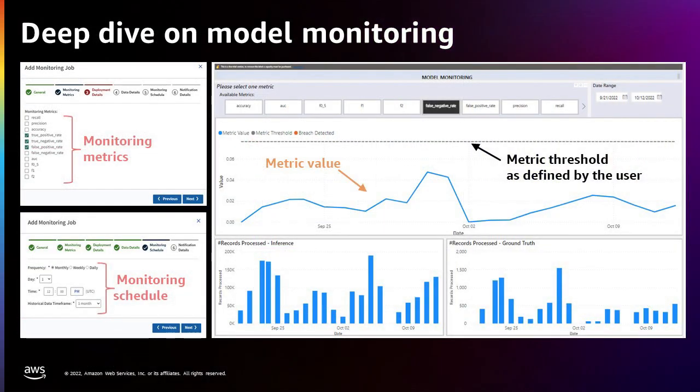And this is how it looks to an end user. They go to a screen, pick the model, pick the metrics, pick the schedule, and then our monitoring service runs. After that, they see the results of that model monitoring, as well as the specific values, and get notified, as I said, if there is a specific threshold.